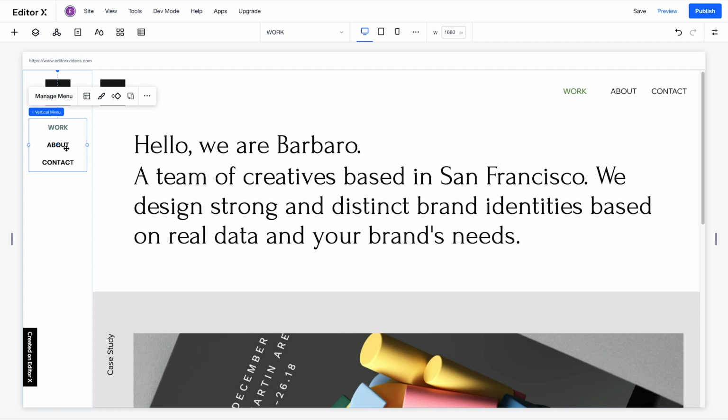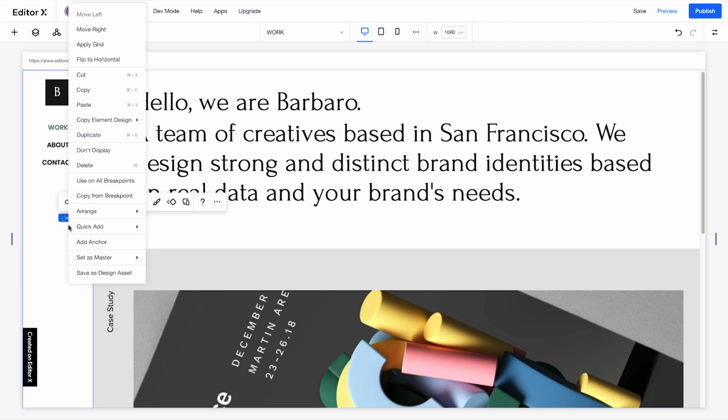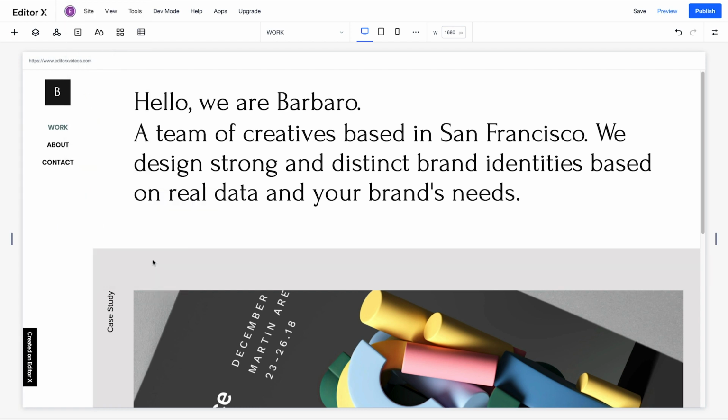We don't need the horizontal header, so we'll select it, right-click, and choose Don't Display, which hides it. Note, we're not deleting it, since we may want to use it on another page or breakpoint. Next, we'll set our sidebar as a master, and we need to make sure to tag it as a new header. This is an important step for site accessibility.